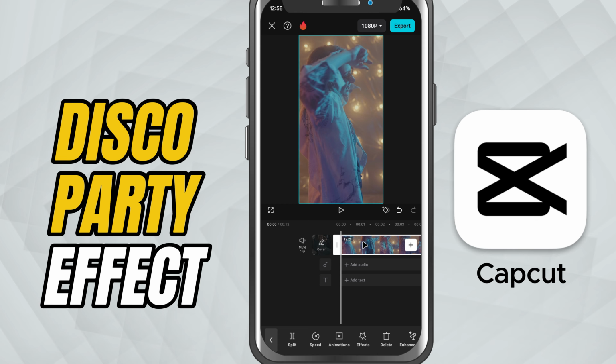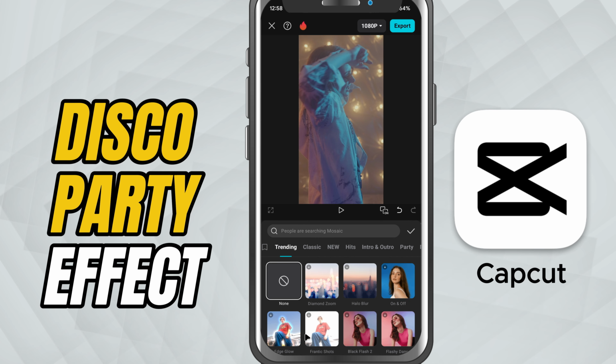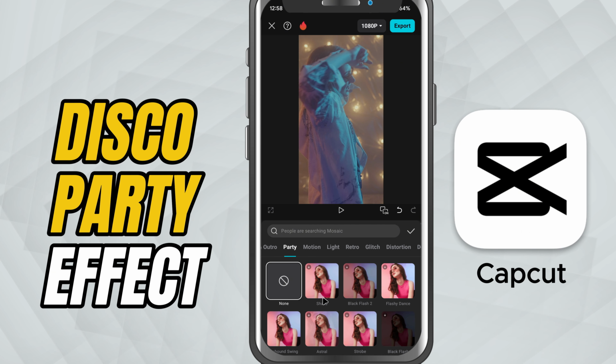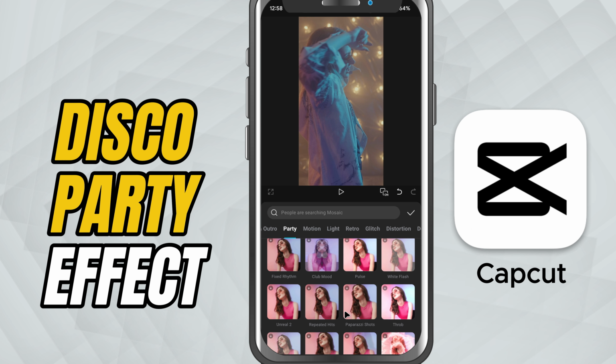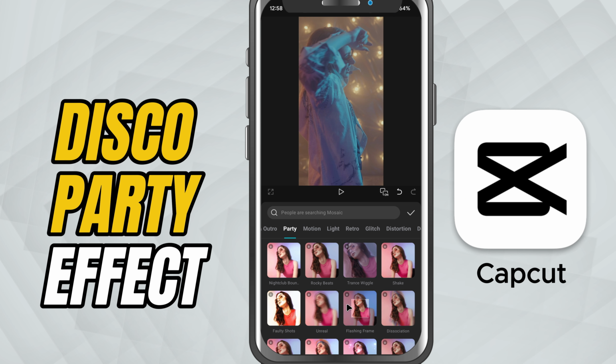Now, tap on Effects at the bottom and choose Video Effects. Next, scroll over to the Party tab. This is where all your energetic and colorful effects live. Look for the effect called Disco and tap on it.